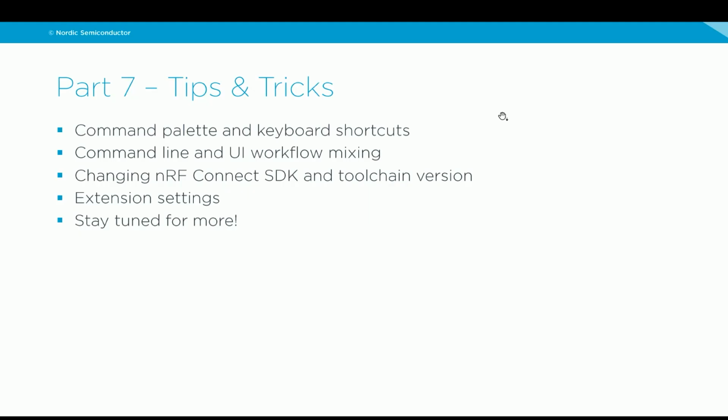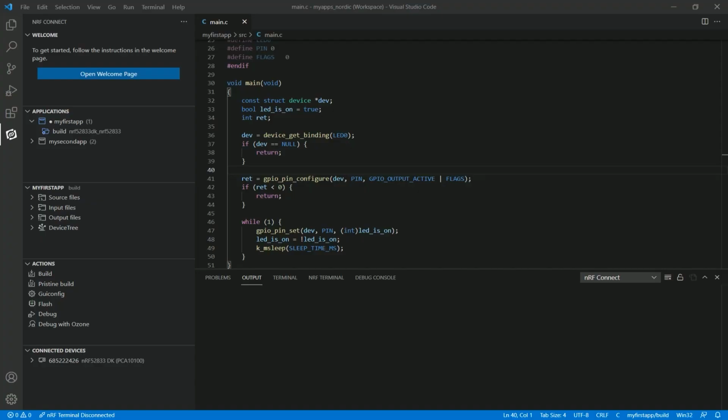This video contains tips and tricks about the nRF Connect for Visual Studio Code extension. The command palette lets you run any command in Visual Studio Code, including its extensions. This is a really cool feature that basically allows you to do anything in Visual Studio Code without the need to use the mouse. Of course, this helps with productivity in the long run.